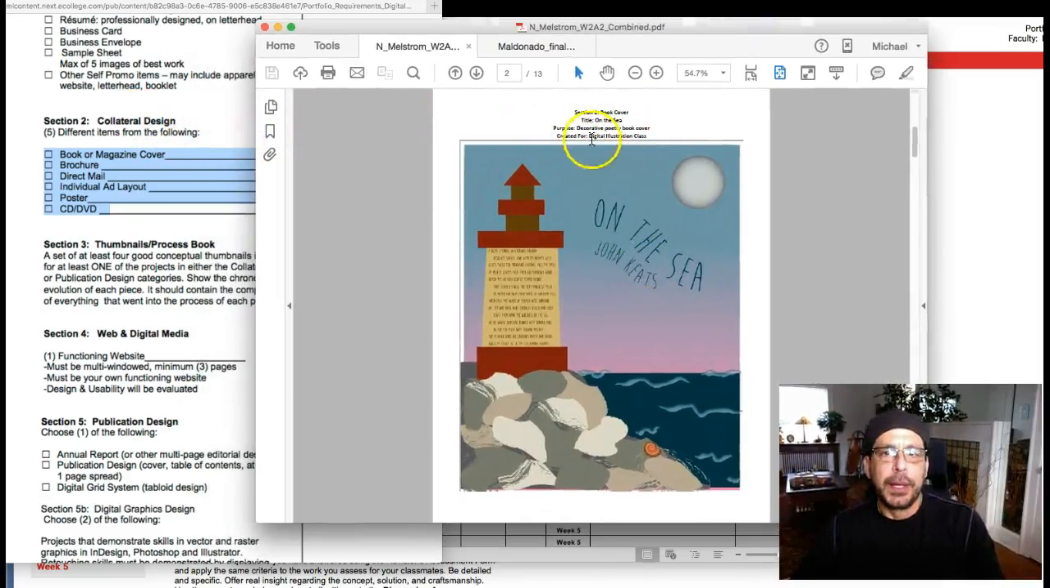section 2. Now, just as you can see, this should be labeled section 2 collateral design, and then it should be titled book cover. All right, instead of section 2 book cover title on the C. All right, it's listed right here. I mean, just label it just like this, section 2 collateral design book cover.